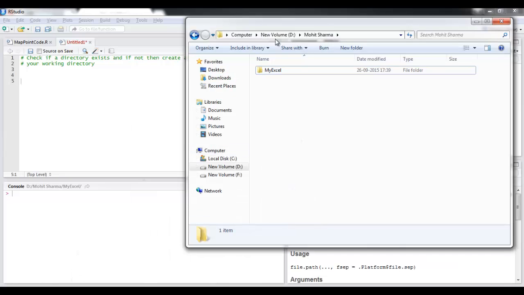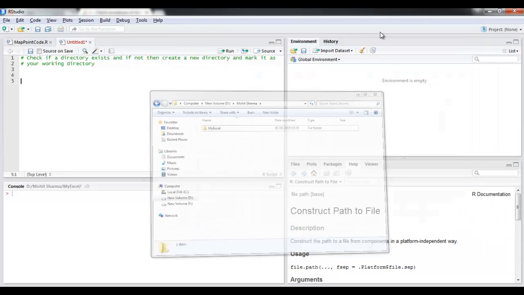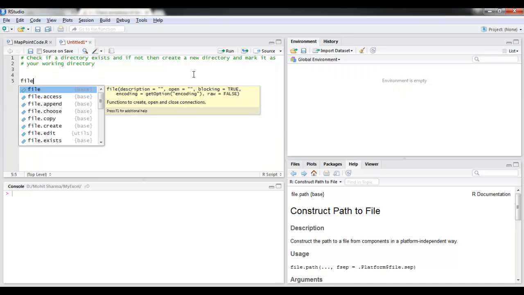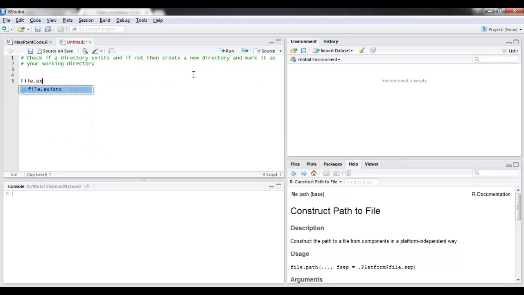So if you see in this particular path, I have a folder named myexcel. So I'm going to check whether this folder exists or not. To do so, we have a function called file.exists. I'm going to check whether that particular folder or directory exists or not. file.exists gives you a logical output, as you can see. So we have a TRUE, that means that folder exists.